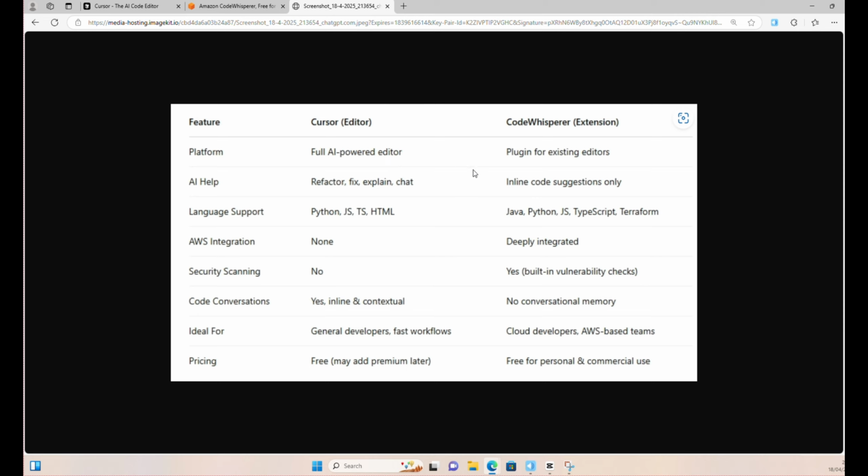Second, AI support. Cursor lets you chat with your code, fix bugs, refactor, or debug problems with full context. CodeWhisperer only provides suggestions while you type. It's fast, but not as flexible. Third, AWS support. This is where CodeWhisperer stands out. If you're building with AWS services, it gives you smart code tailored to AWS SDKs and tools. Cursor, on the other hand, is cloud agnostic, good for general development, but without cloud-specific help. And lastly, security. CodeWhisperer scans your code for security risks in real time. Cursor doesn't include that, at least not yet.